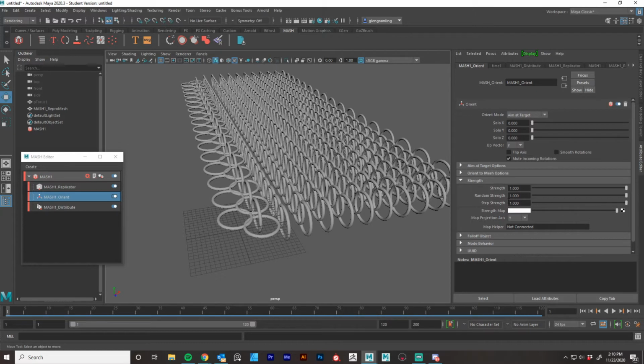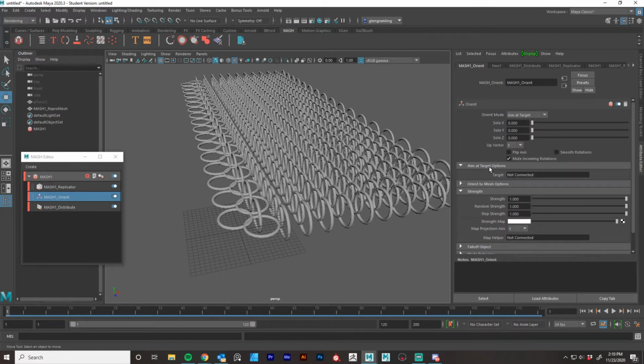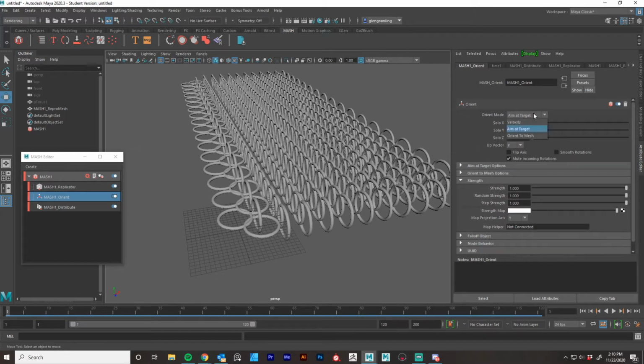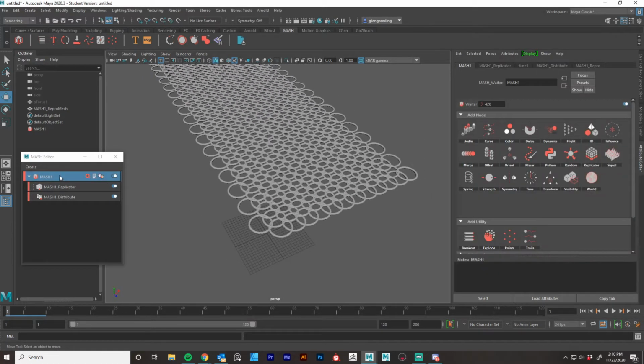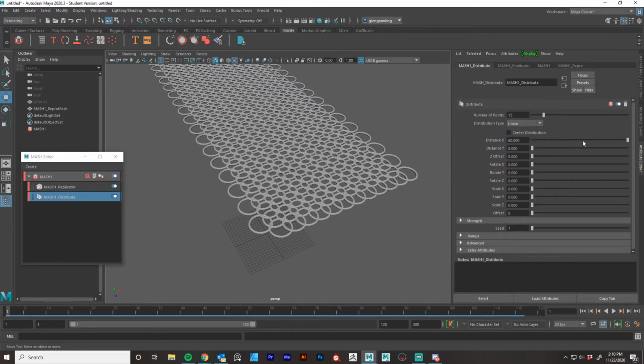So we'll take a look here. Yeah, orient may not be the one that we're looking for. So let's go ahead and delete that one. Let's see if we have anything else here that may help us a little bit. I don't think so. We could probably try going to our original distribute node and looking at our rotate settings here.